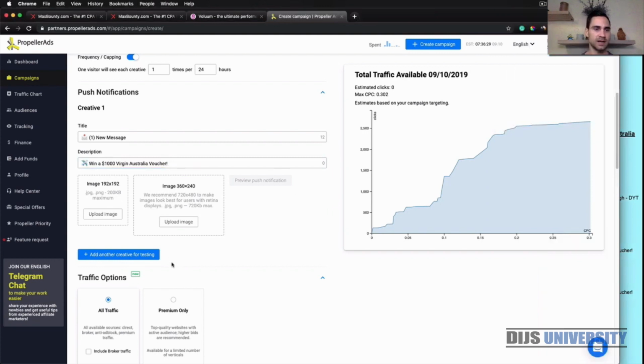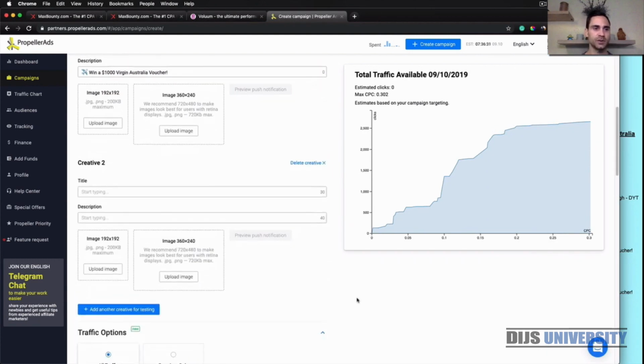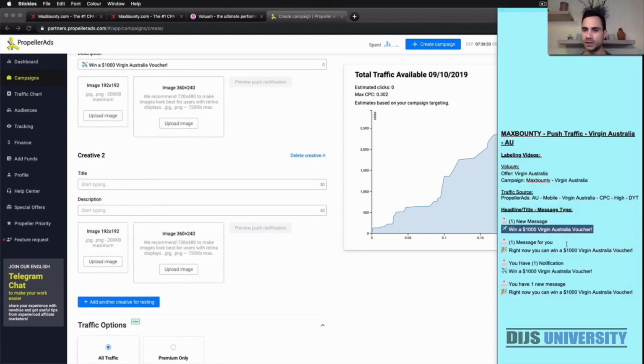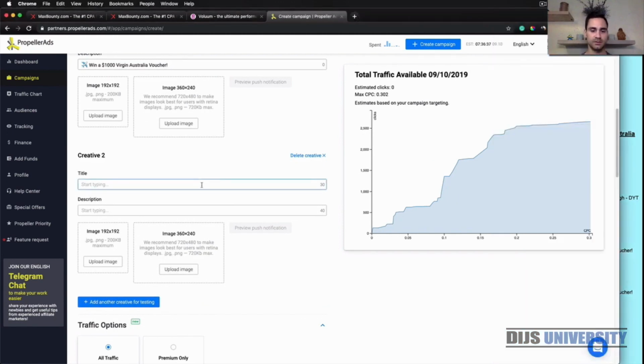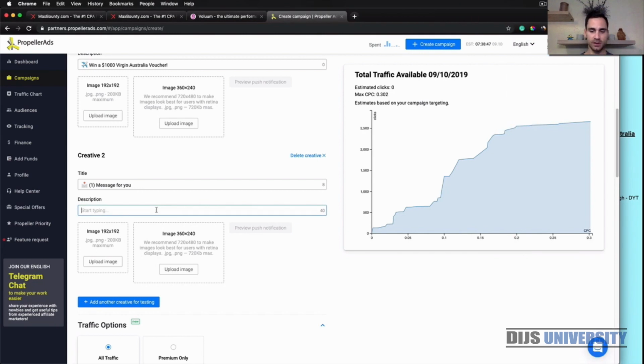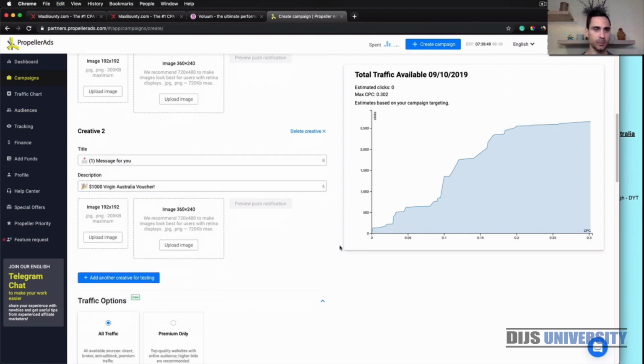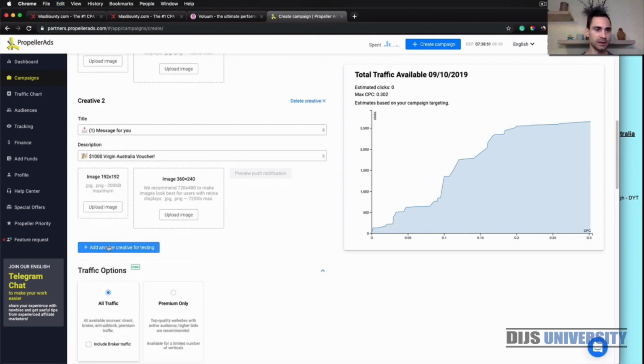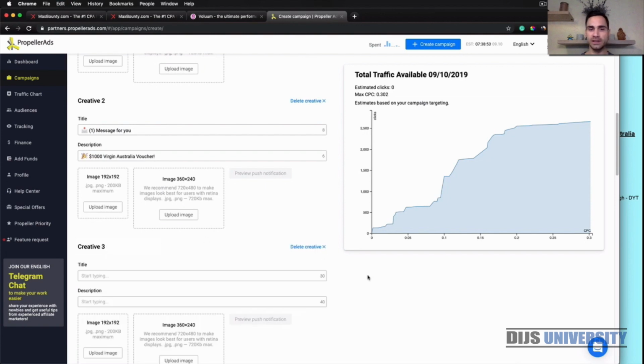And let's grab the description, which is gonna be win $1,000 Virgin Australia voucher. All right, so let's add another one. Title number 2 is gonna be message for you. All right, and for the description, let's have a look. $1,000 Virgin Australia voucher, which is simple and to the point about what it is.